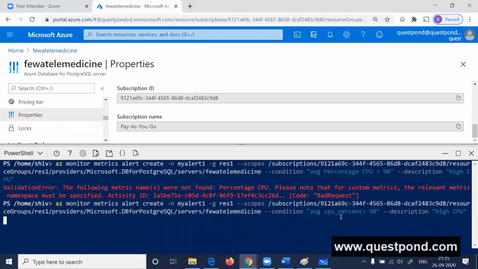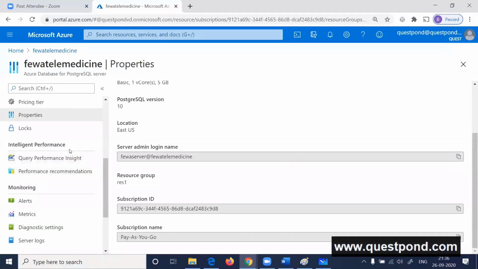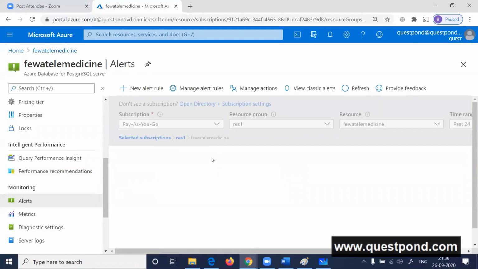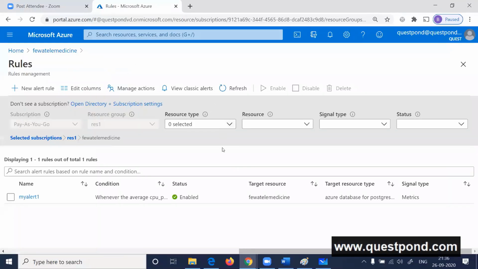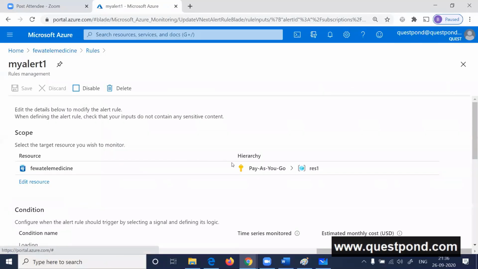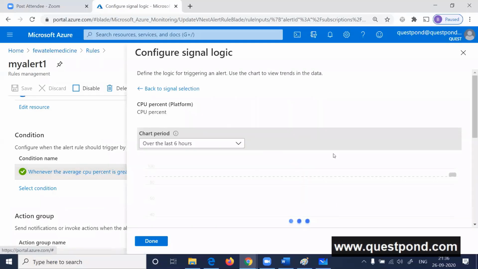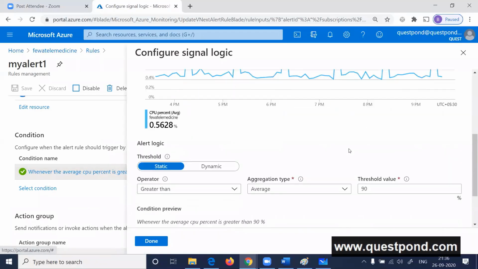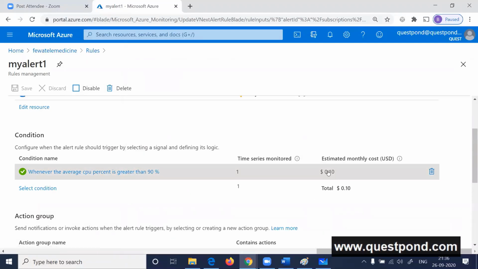Average CPU underscore percent. This did not work off mine. So there it is. You can see it has got created. If I now go out here and go to the alerts, and check if there are any alerts out here, manage alerts, you would see that there is a my alert which is created, right? And this my alert is above 90%, right?